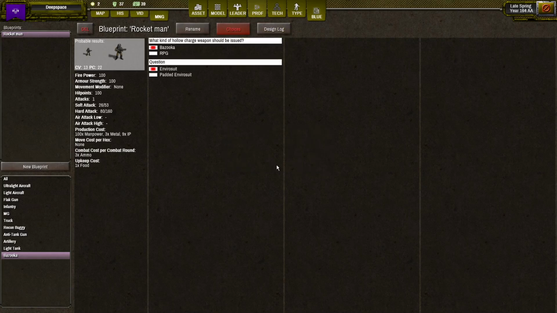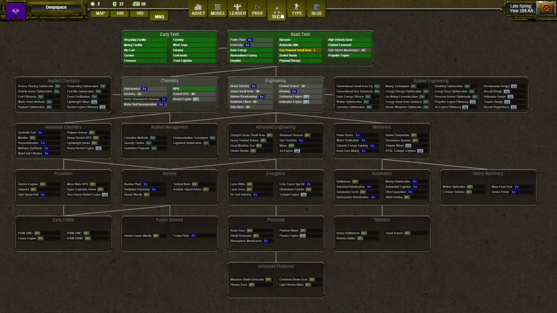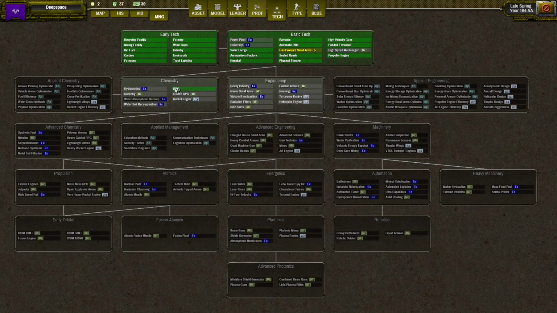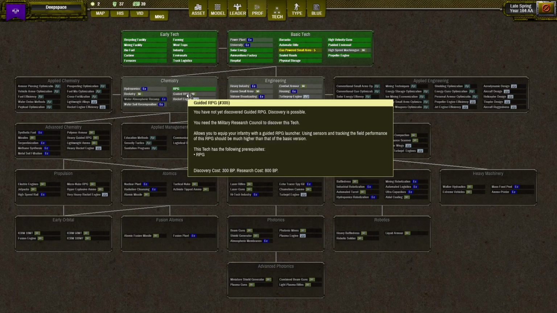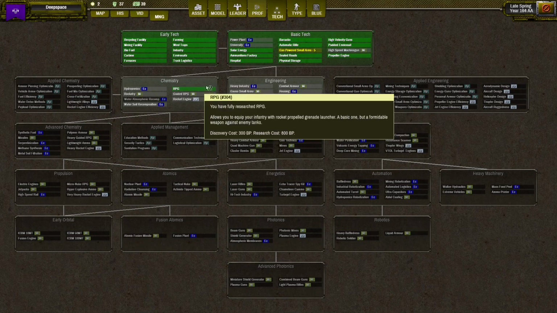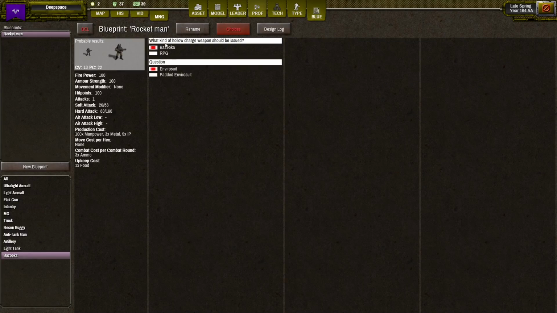Rocketman. It's a good name for our bazooka guys. And we can select here between technologies that we discovered. So I have RPG discovered. So this is another option in our design. But the next one could be guided RPGs. They need to be discovered and researched. So only the green ones will be visible here as options.